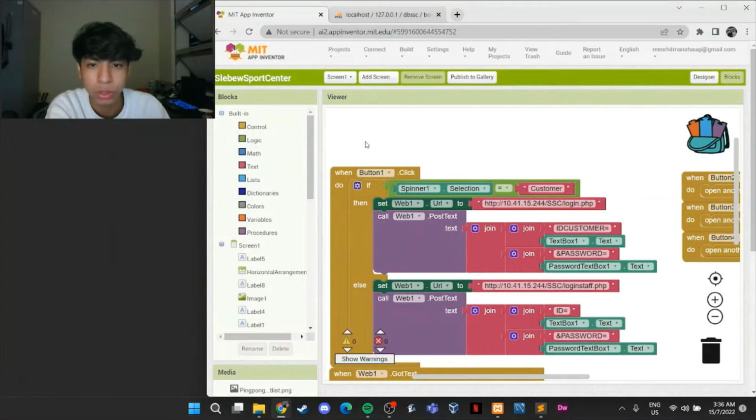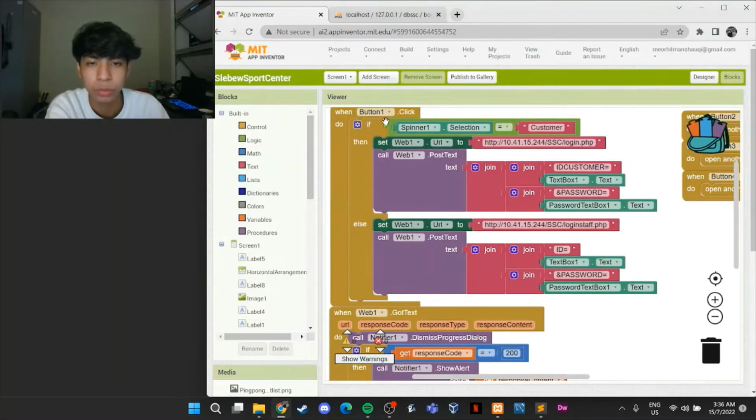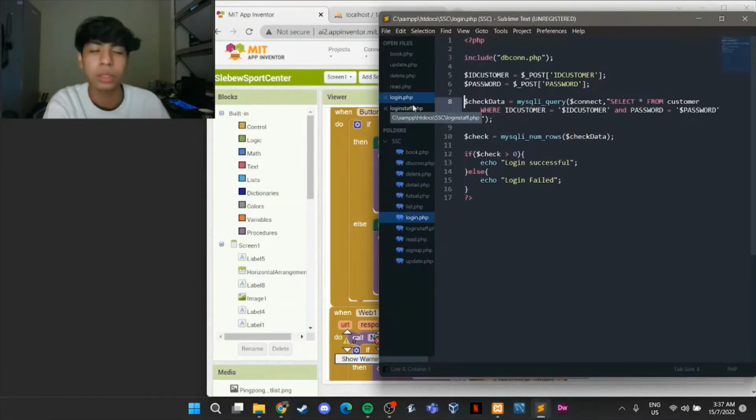So the blocks code is, when the user presses button 1, which is the login button, this program will check whether the spinner selection is equal to customer or equal to admin. If the spinner selection is equal to customer, the web1 URL will be set to the login.php file, and then it will post the data from the text box for customer ID, and also the password text box for the password. And this is the login file.